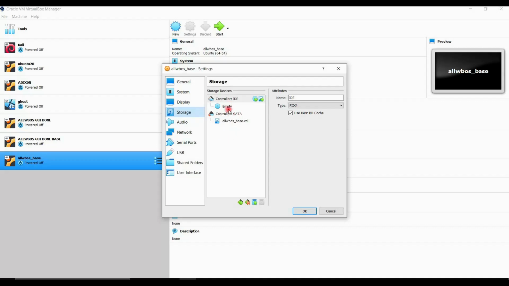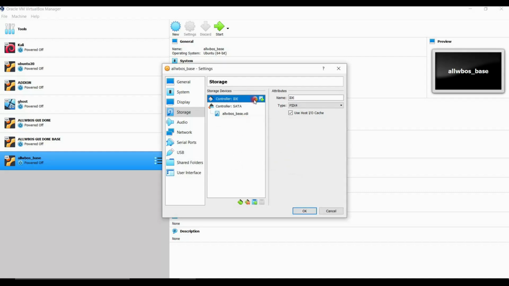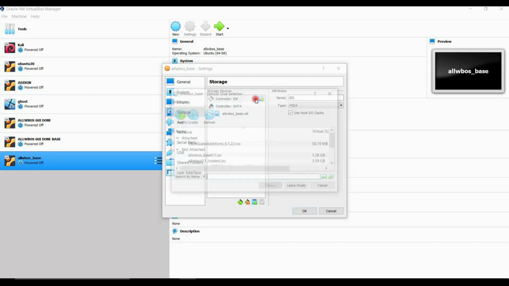One is the controller SATA and one is the controller IDE. In the SATA we have installed the whole virtual machine. All the data is inside the base VDI. Now in the IDE, what you need to do, just click on it and remove the attachment. Okay. Now click on this plus icon on the CD, add optical drive.